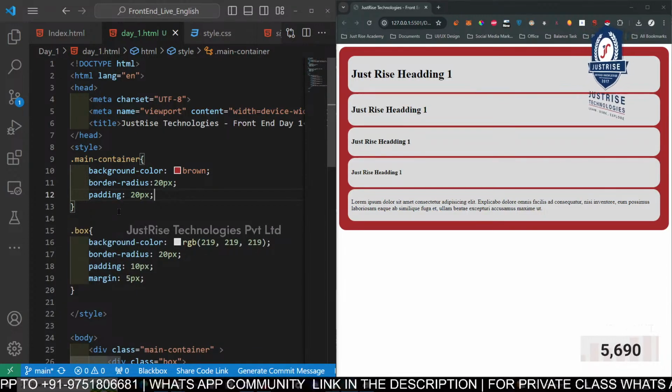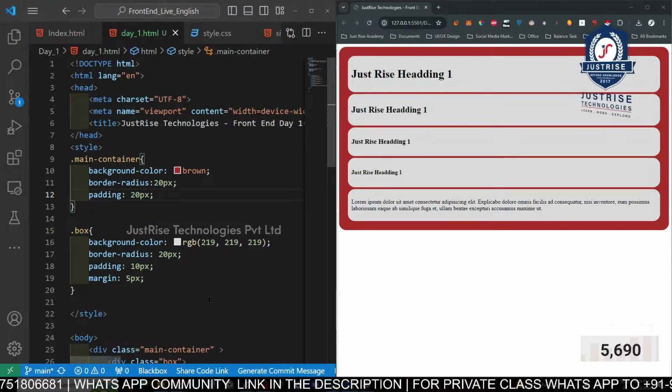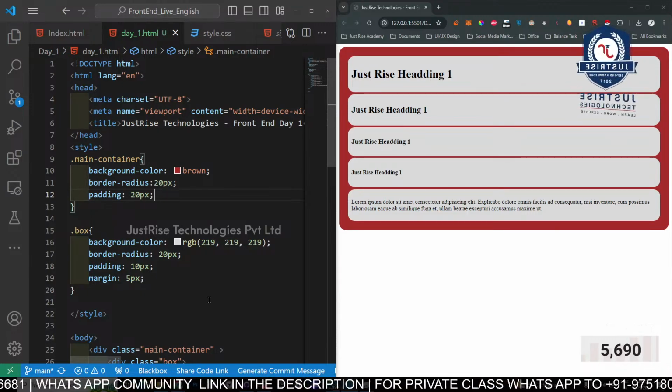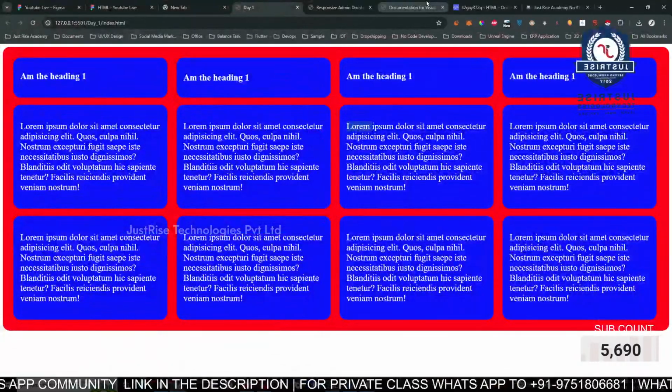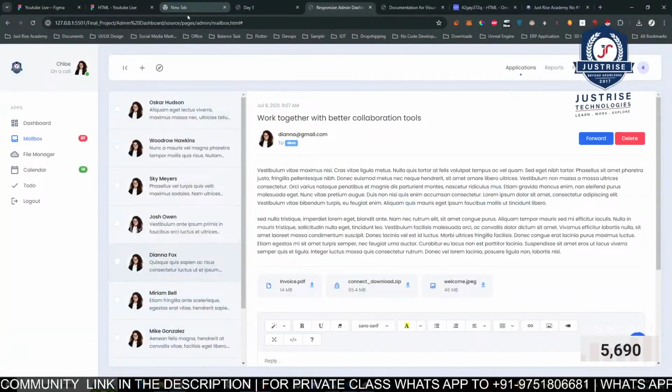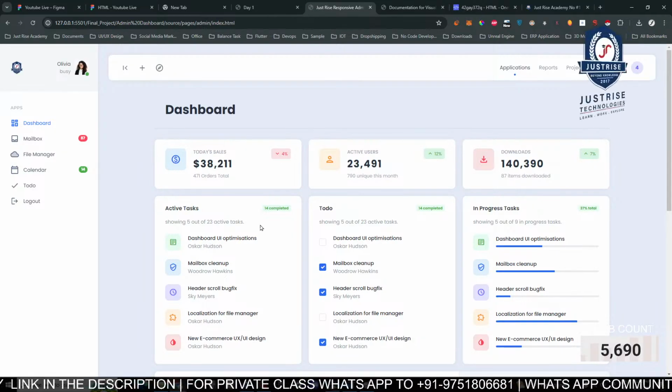Now what we are going to try is the remaining things, to make the card view as rows and columns. And this thing we are going to use in our final project also. Okay, this is our final project, right? You can see this kind of rows and columns of items.